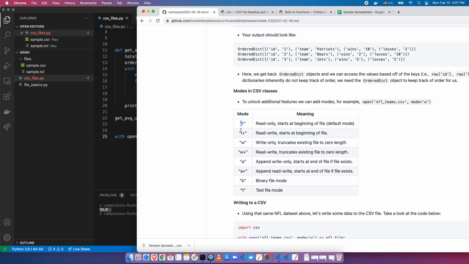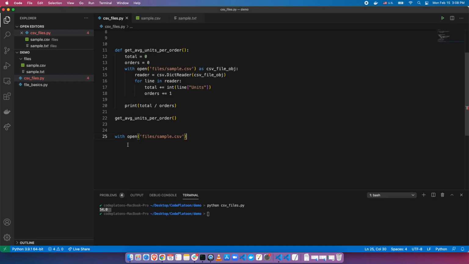But there's read, you can read and write, you can just write, you can append. If you write, and the file already exists, it'll delete the contents and write a fresh file. If you append, then it's only going to write to the end of the file. There's also binary mode, which you don't have to worry about right now.